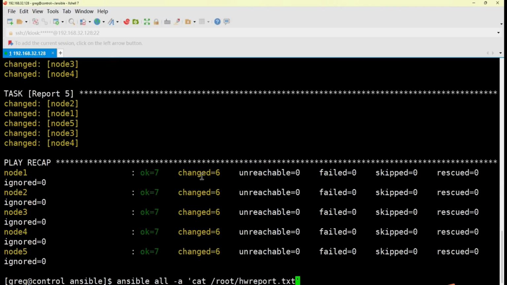We can use the cat command to directly check the contents of our file. Let's directly check the file contents and see the result.